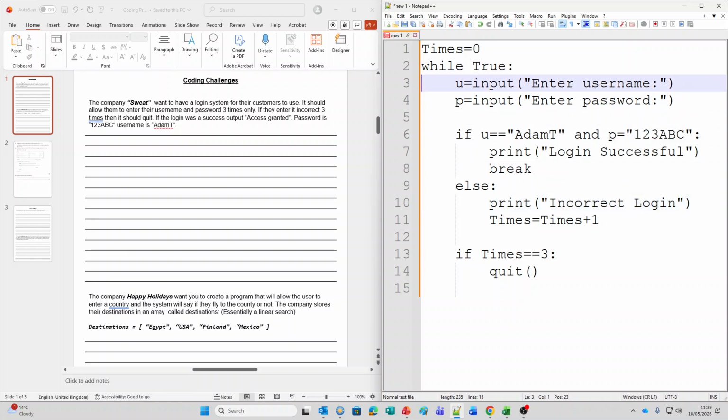There you go. So that's basically it. They get 3 times. If it's 3 times wrong, they quit. Otherwise, you might want to print a message like, failed 3 times or something. Depends what it asks for. But yeah, so that would be the answer to that one.